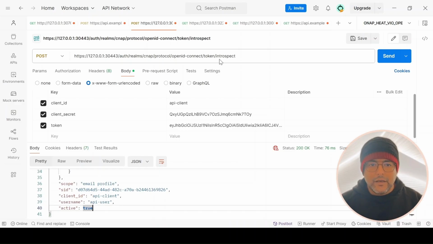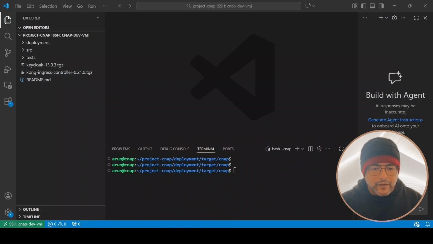This particular URL and calling of this URL is something that we are going to code in the OIDC plugin. And then if it is successful, only then will Kong send the request to the further upstream service inside the cluster.